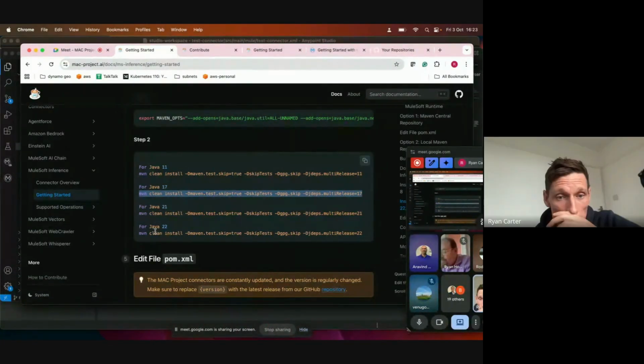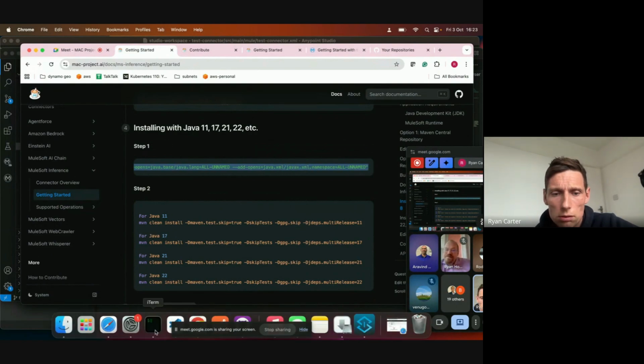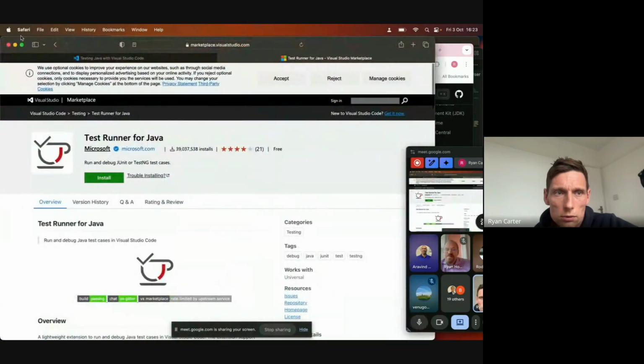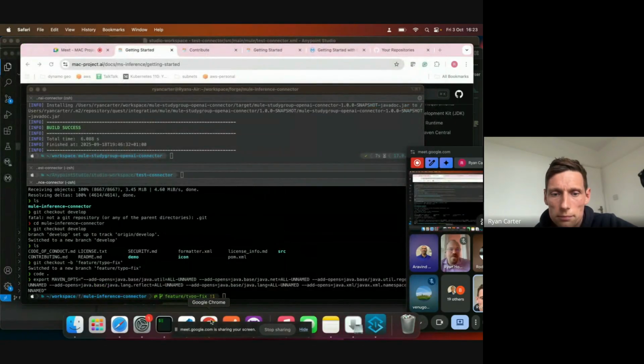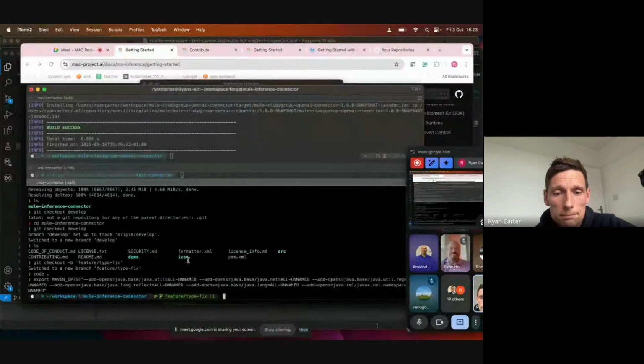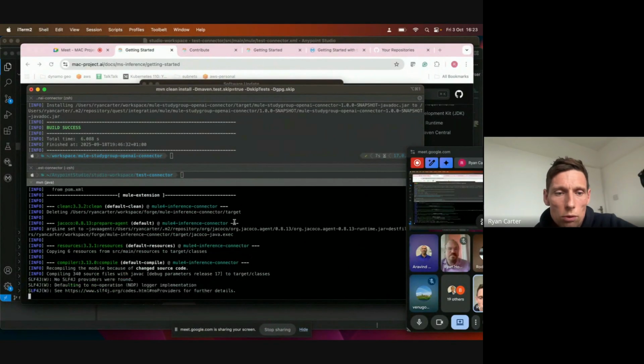Okay. Yeah. So this is the inference one, and we'll show that now. We'll start with step 1. It wants you to export some Maven options. And then we're going to install this in our local Maven repository. So once this is installed, this will be a local Maven dependency that we can actually import into a MuleSoft project. Let that run.